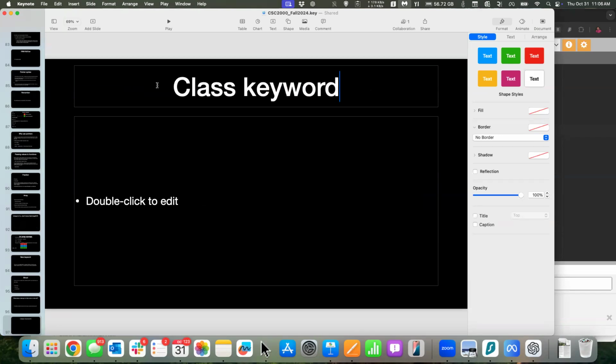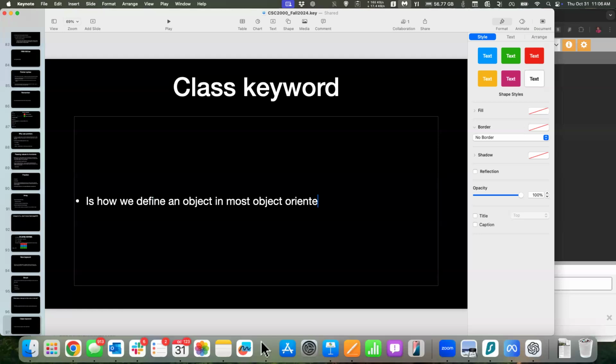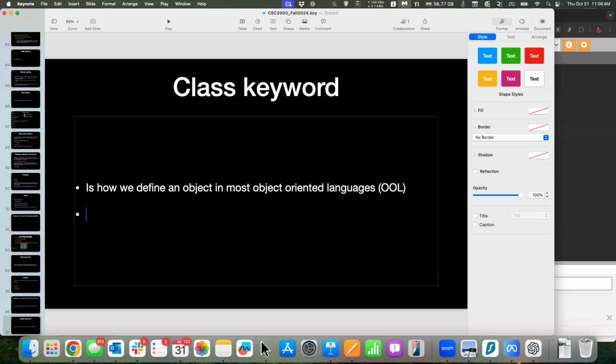Class keyword is how we define an object in most object-oriented languages. Object-oriented languages, OOL. You'll sometimes see it written that way. So we use this class data type that kind of looks like a structure, right? We say class, opening curly brace, a bunch of stuff, closing curly brace, just no semicolon at the end of it.